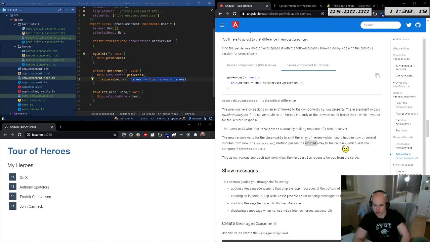To the codebook, which sets the component's heroes property. Yeah, so this sets the component's heroes property. This asynchronous approach will work when the hero service requests heroes from the server. Okay, so because it's asynchronous, sure.